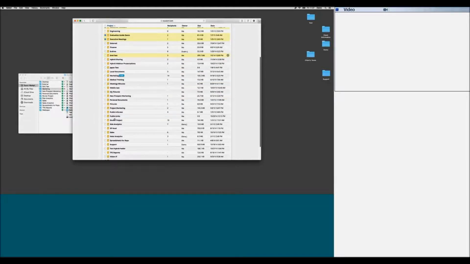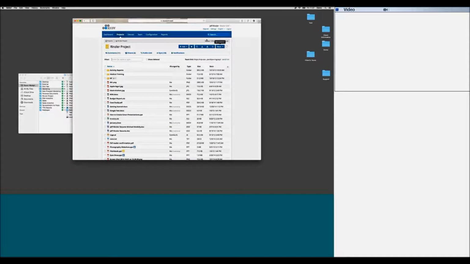Once I come into a project, the view is going to change slightly, and this top section is going to be in reference to what we currently are viewing, and the bottom section is going to show me the contents. So at the moment, I'm looking at the Rinsler project.